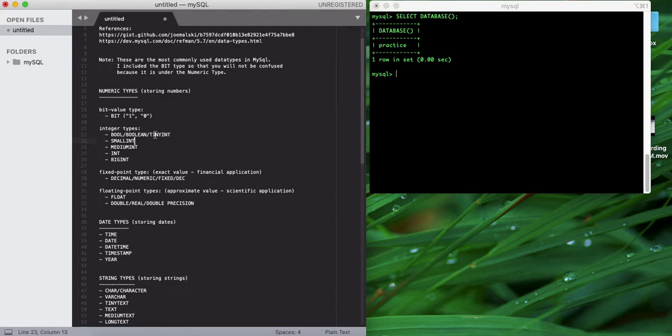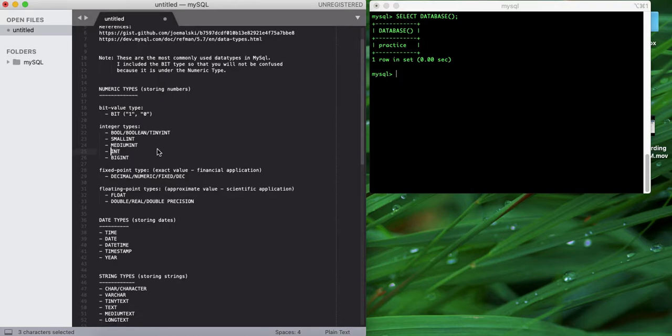Again, under the integer types, we've got TINYINT, SMALLINT, MEDIUMINT, int, which is common, and BIGINT. They are arranged in ascending order, so this is the smallest and this is the biggest. For most typical applications, int would suffice. It's already huge. We'll get into that in more detail.